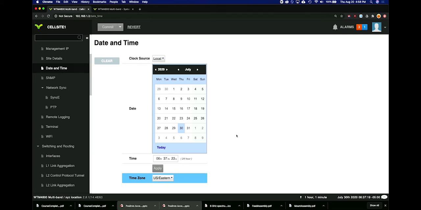What this does is automatically shift for daylight savings time inside the radio. So if you're in a zone that recognizes daylight savings, it will be automatically corrected and adjusted in the radio. The reason why this is important is twofold. One is our event log uses the internal clock to date and timestamp all the events going on.